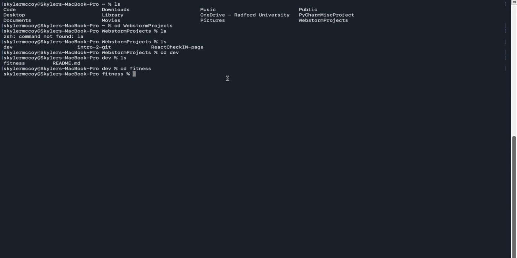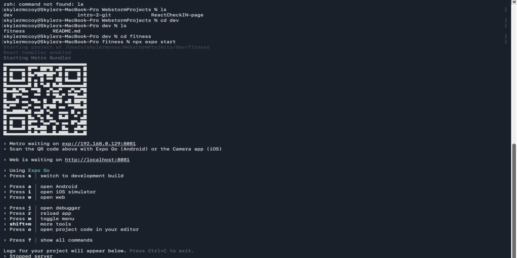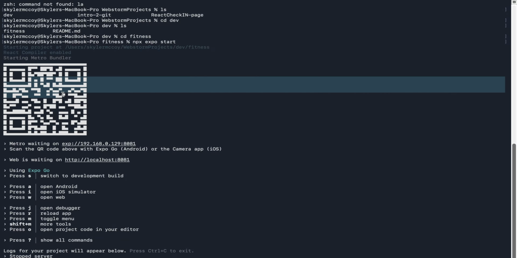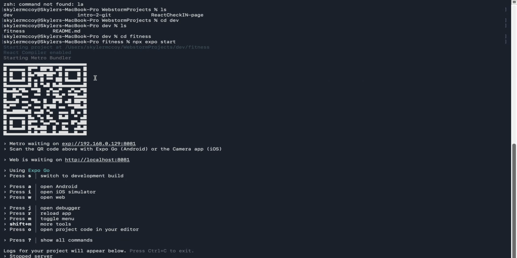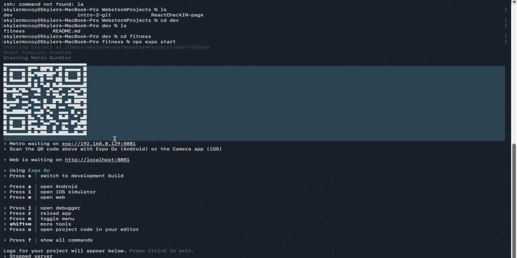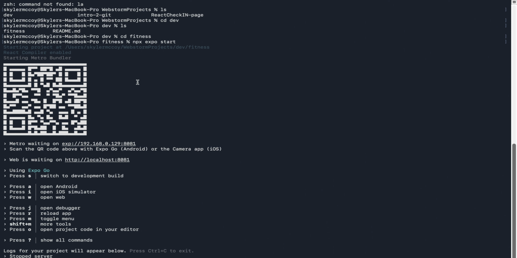And then to start your program or app, you run npx expo start. And then it will start the app. This is a very important portion. If you have the Expo Go app, you can scan this QR code and it will load the app on your mobile device through Expo's server.